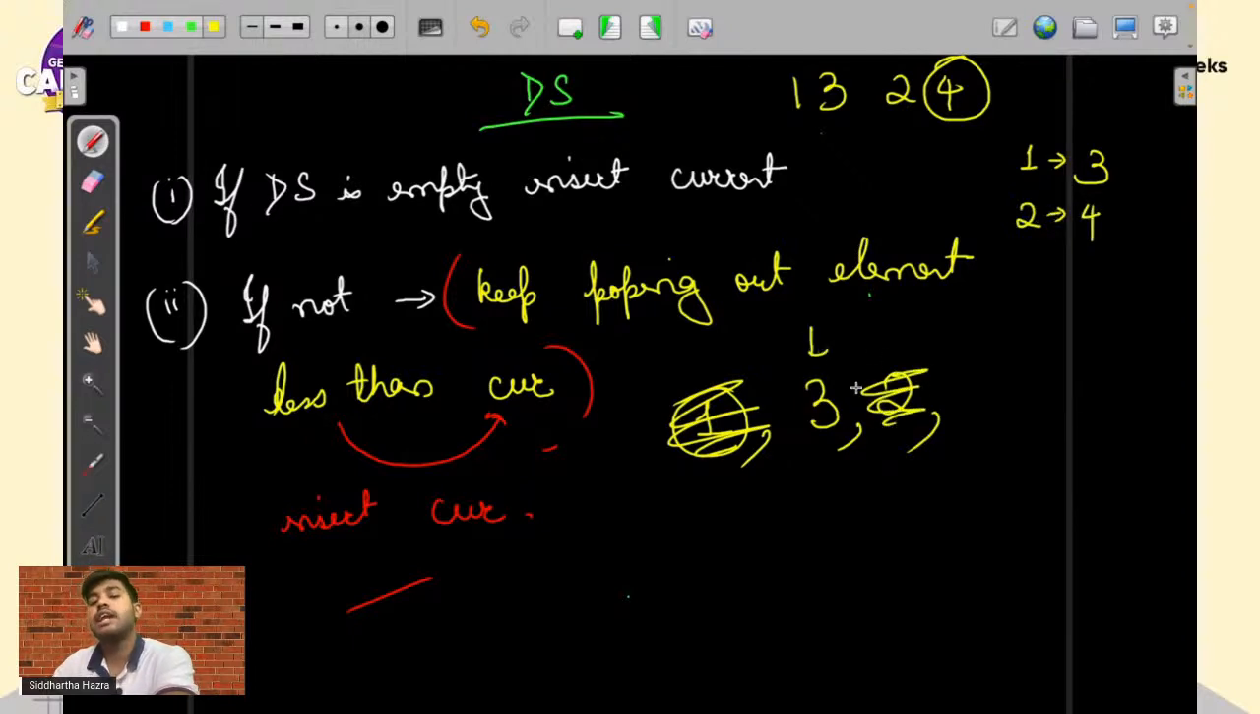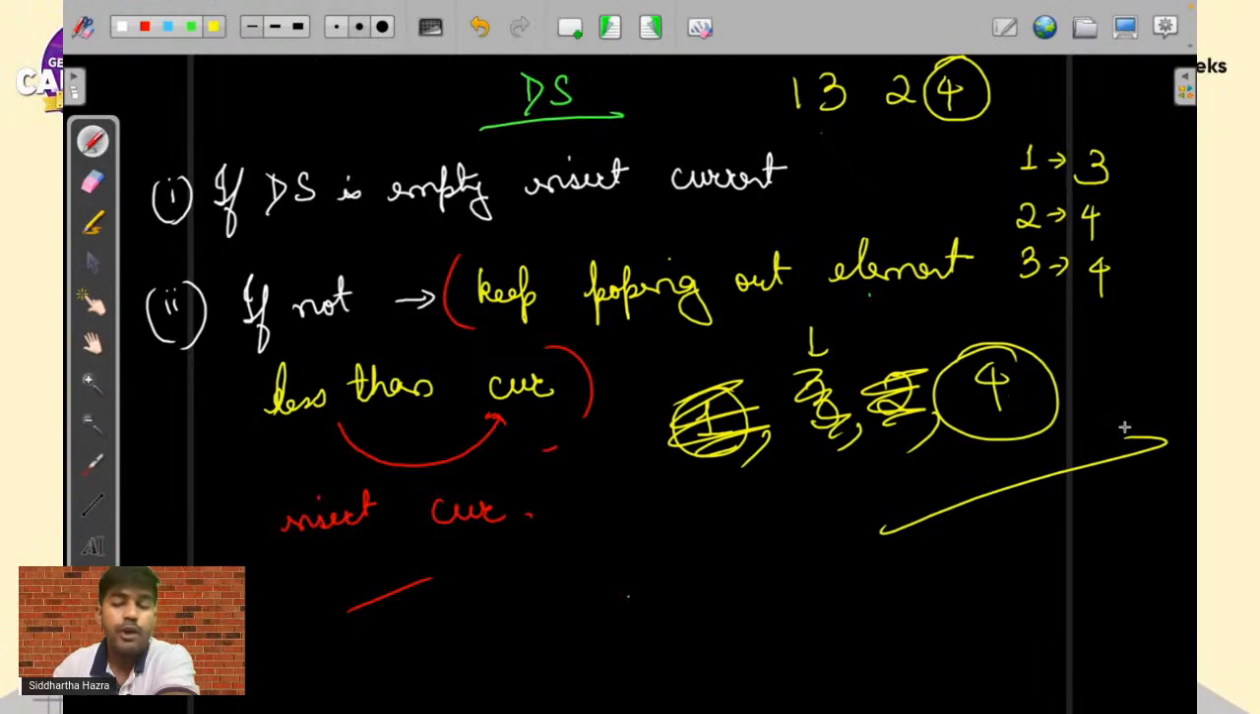Still we have the next greater element greater than the last current element. So for the last element 3, the next greater element is 4. Now we would insert 4. So for all the elements that remain, we can say that they don't have a next greater element.